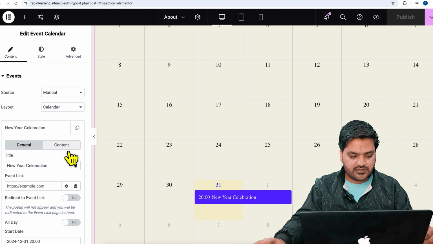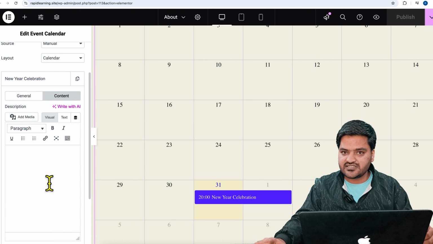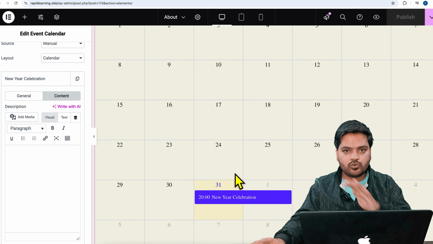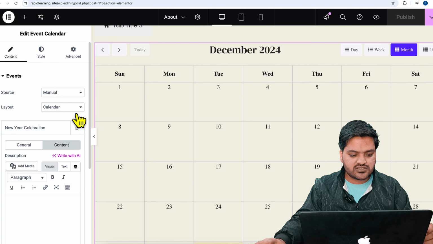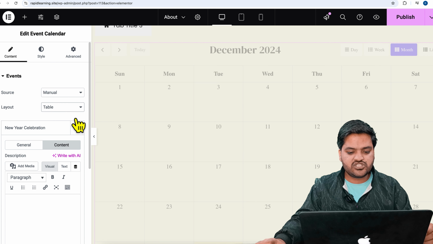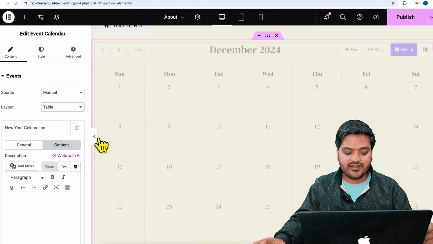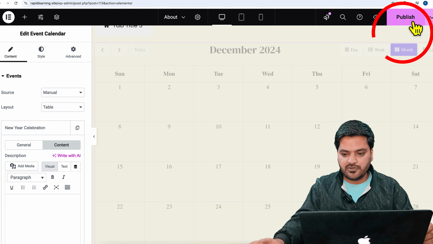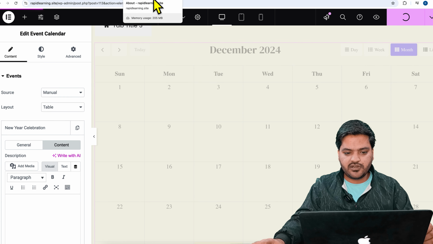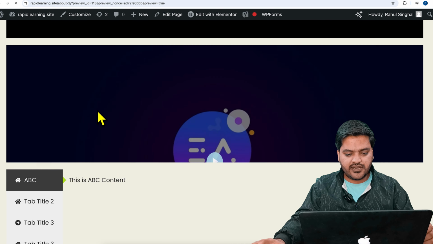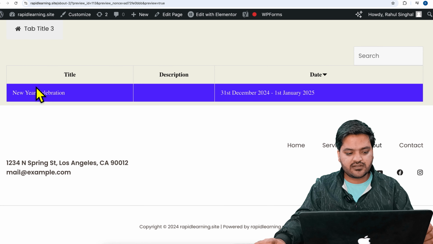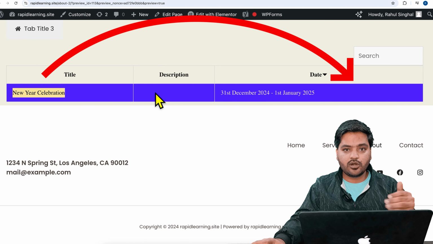And of course I can add the event details here in the content section. But let's say if you want to show only the events, not the entire calendar, so just go for the table layout. And once you change to the table layout, this table will only show the events and not the entire calendar. So let me just publish it again. If I come back to the preview window again, you can see now the table will only show the events which are there in the month of maybe January, or the upcoming events.